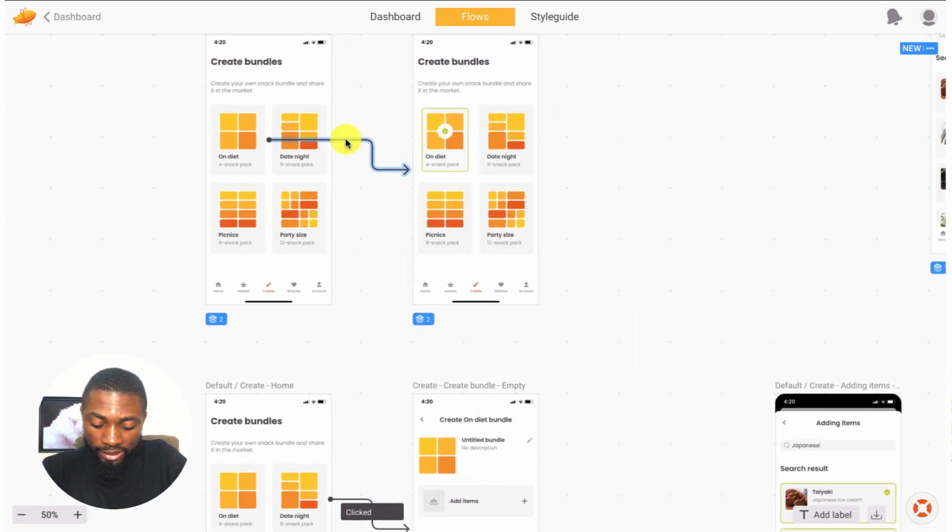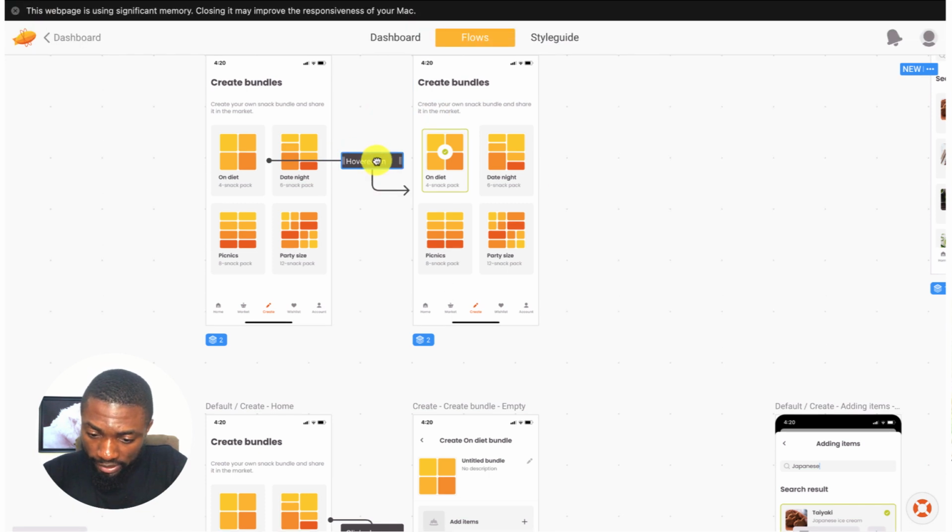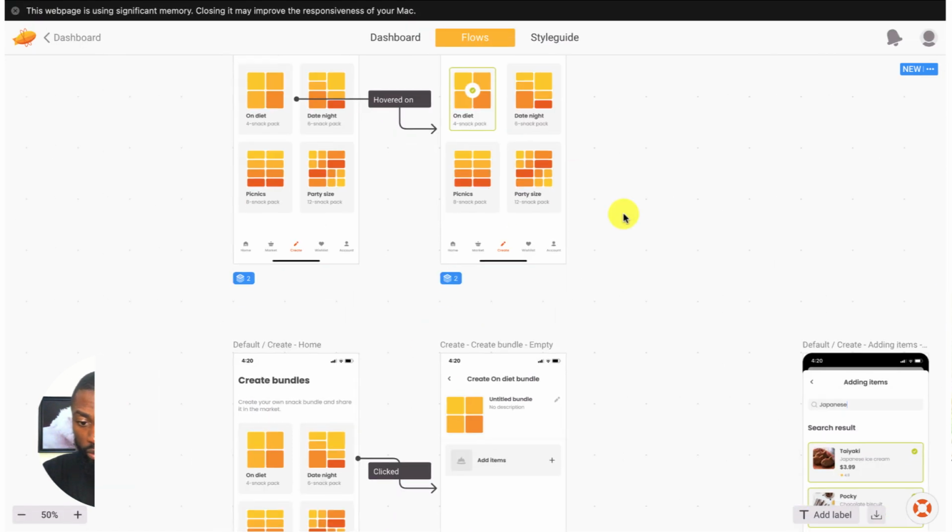I can also add a label here. I can say once it is hovered on. So once you hover on this, it should take you to this. This is how you add labels.